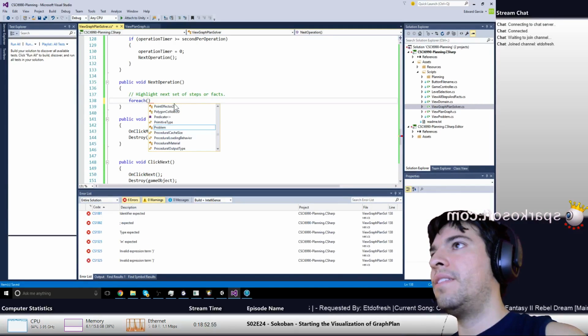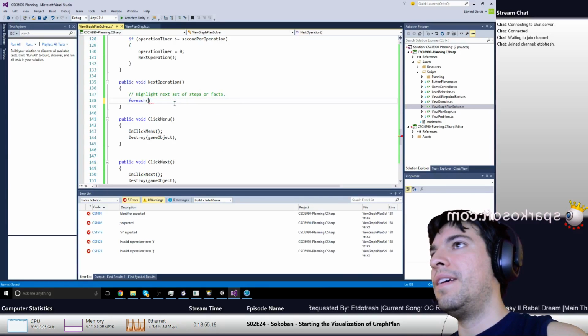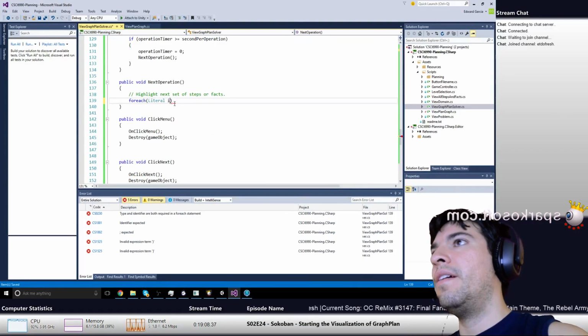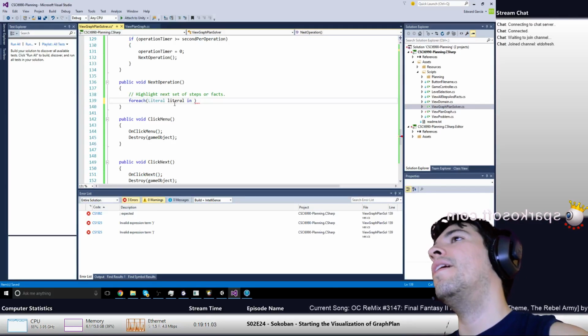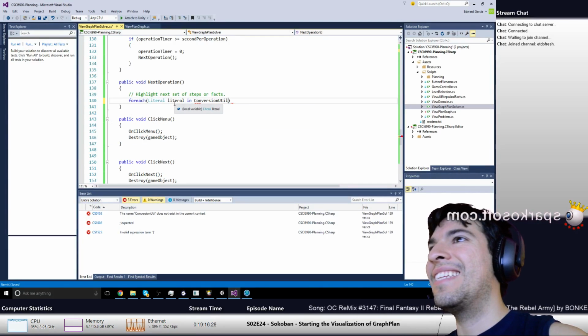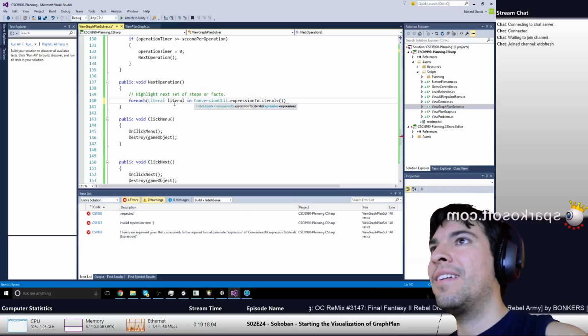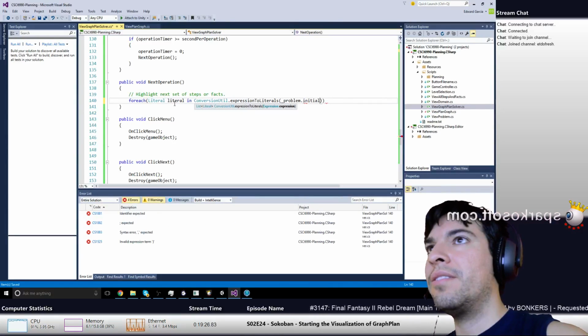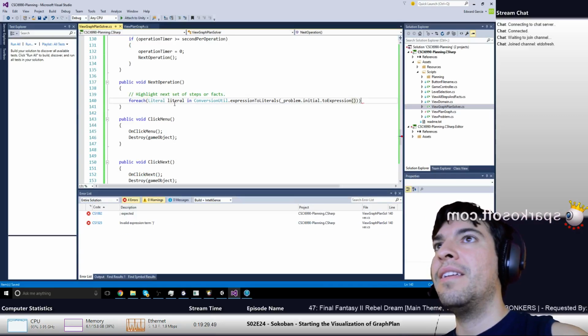Step, no, for each literal thing, it's not really, let's just say for each. And for each literal in conversion util, expression to literals, problem dot initial dot to expression. Awesome.